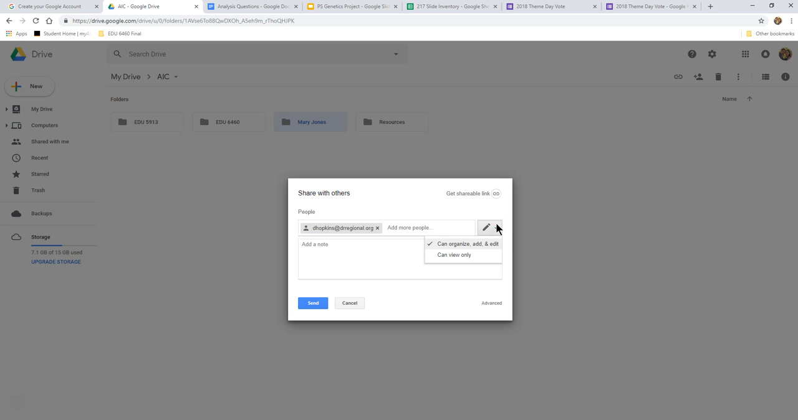My recipient could be added as a collaborator with options to organize, add, and edit files, or my recipient could be added with access to view the files only. But if I'm sharing this folder with my instructor so that he or she can provide electronic feedback, I'd want my instructor to have full access to my files. Give Mrs. Hopkins a little note.